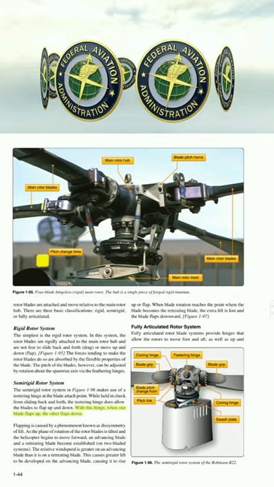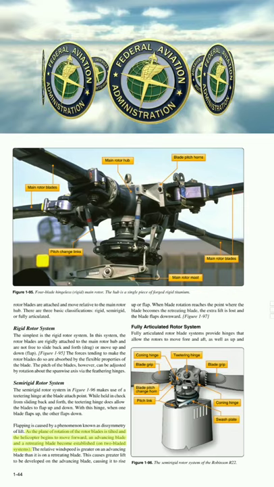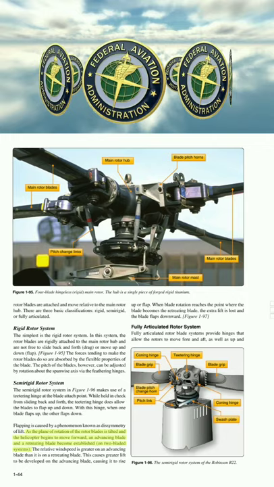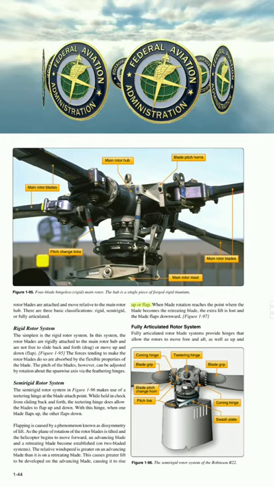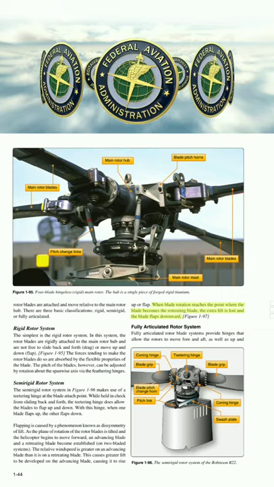Flapping is caused by a phenomenon known as dissymmetry of lift. As the plane of rotation of the rotor blades is tilted, and the helicopter begins to move forward, an advancing blade and a retreating blade become established on two-bladed systems. The relative wind speed is greater on an advancing blade than it is on the retreating blade. This causes greater lift to be developed on the advancing blade, causing it to rise, or flap up. When blade rotation reaches the point where the blade becomes the retreating blade, the extra lift is lost, and the blade flaps downward.